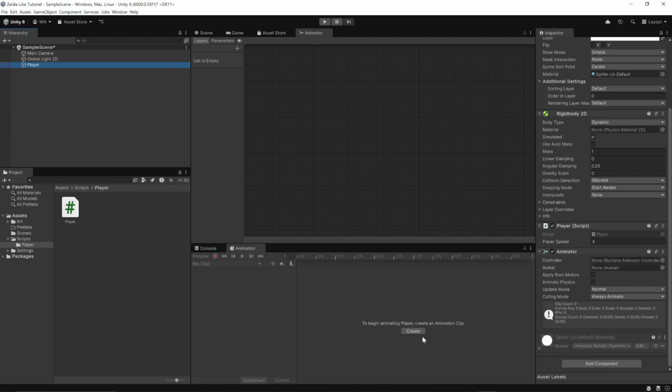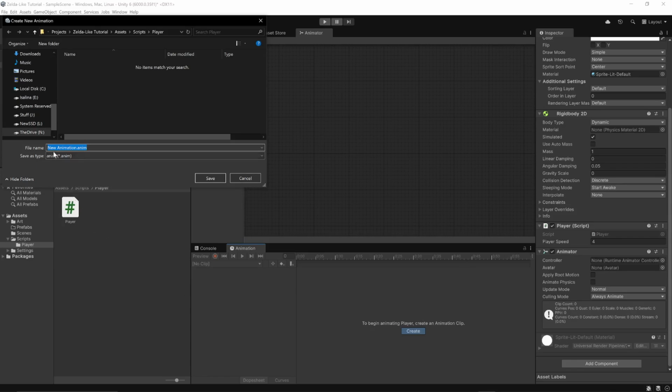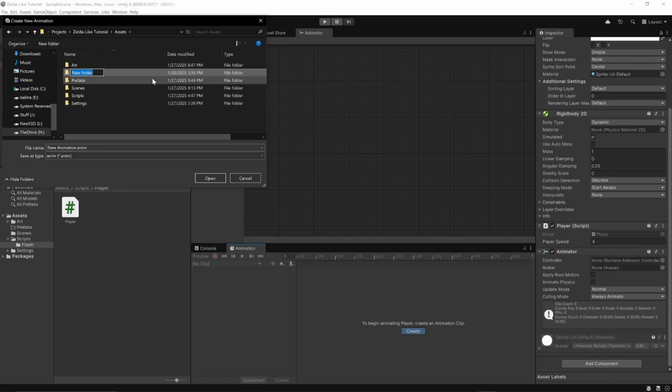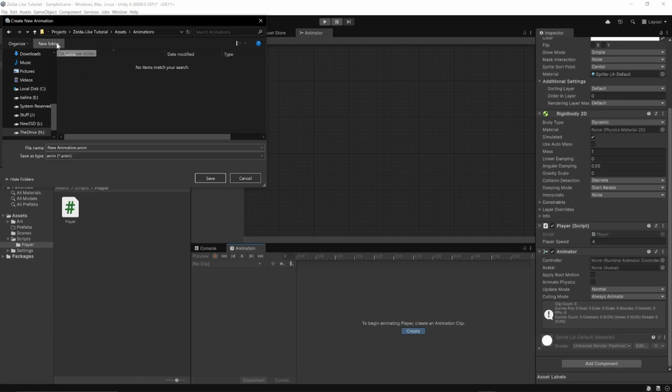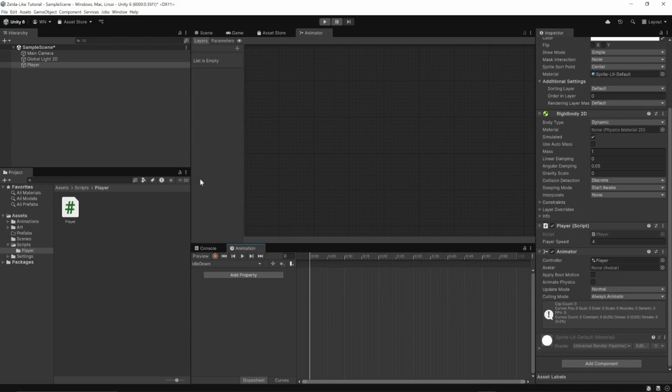create an animation clip. So we're going to hit create, and it's going to ask us where we want to put this new animation. We are going to move it to assets, create a new folder, animations. Inside that folder, create a new folder and name it player. And we'll name this one idle down. And we're going to hit save.